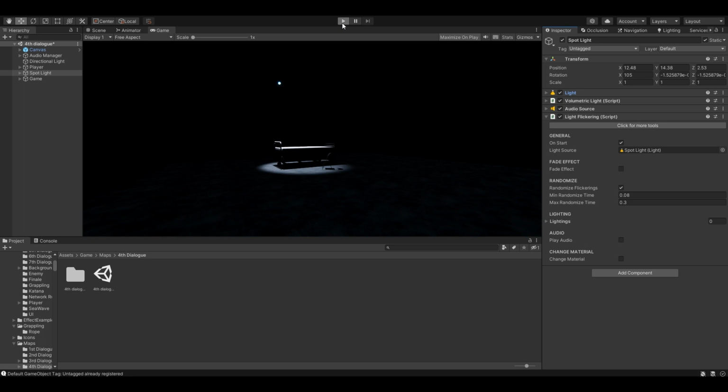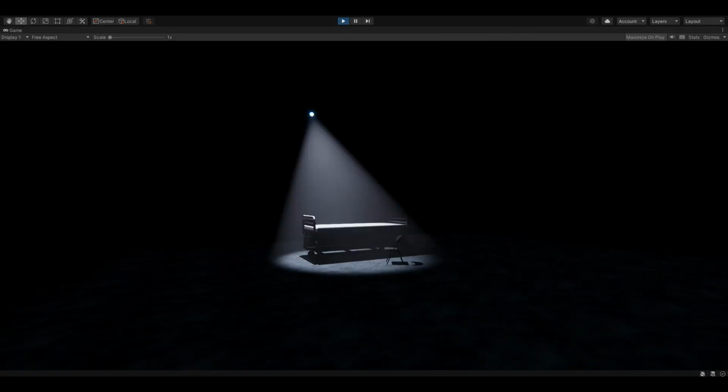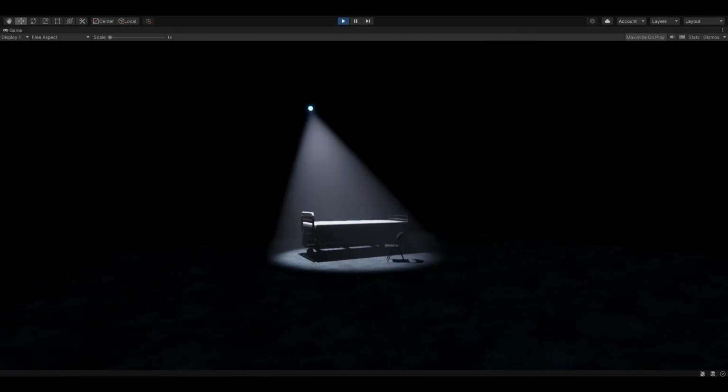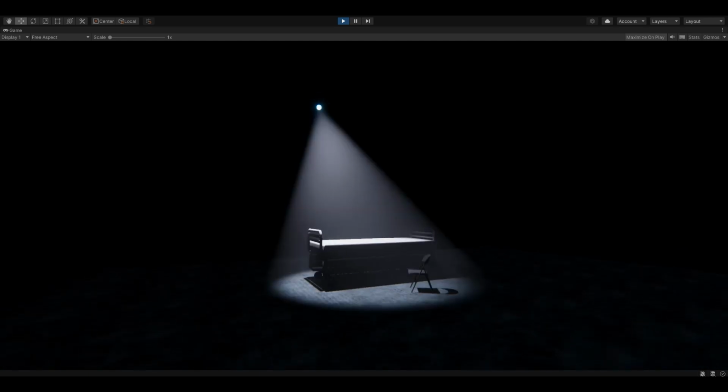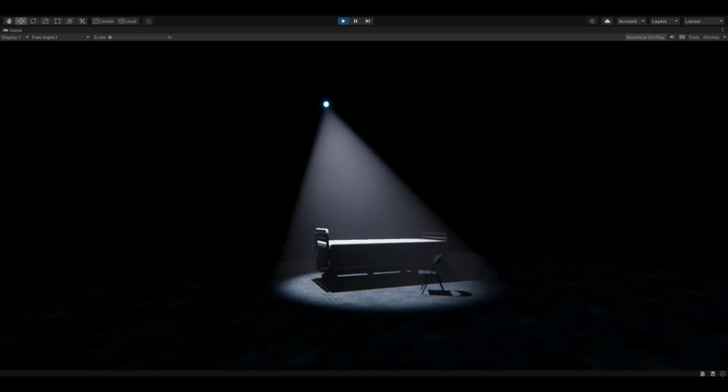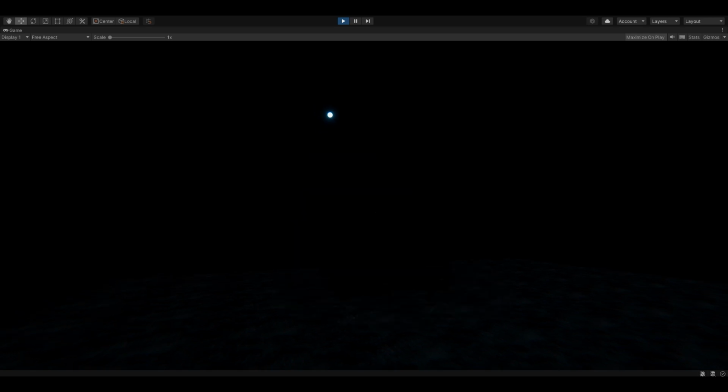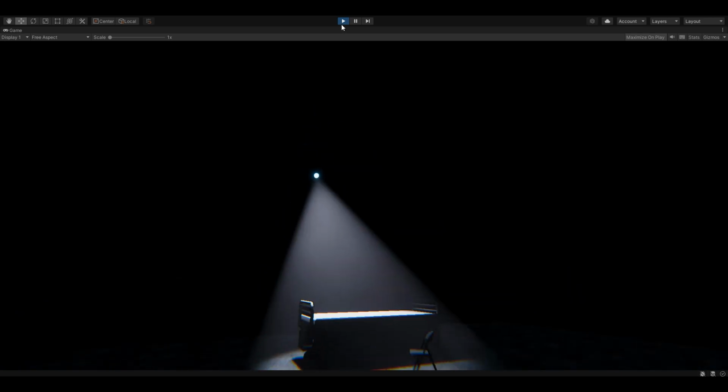So if we press play, the light flickers in the scene, as you can see. But there's a problem. The light bulb is still on. We need to do something about this.